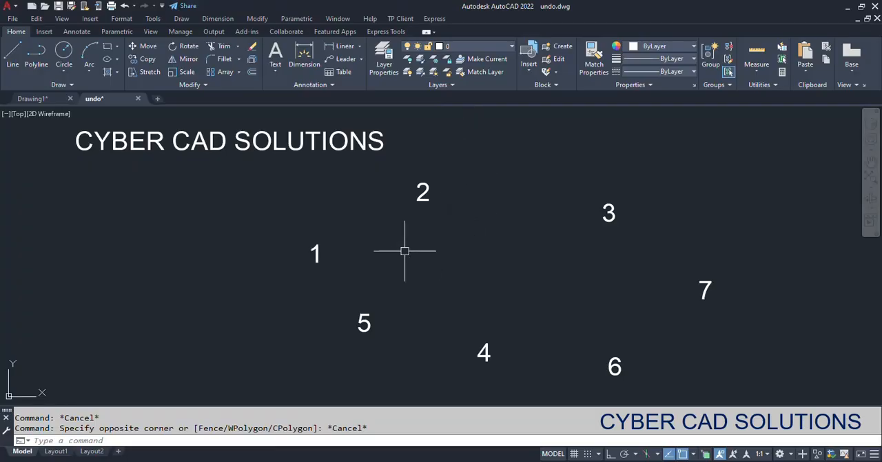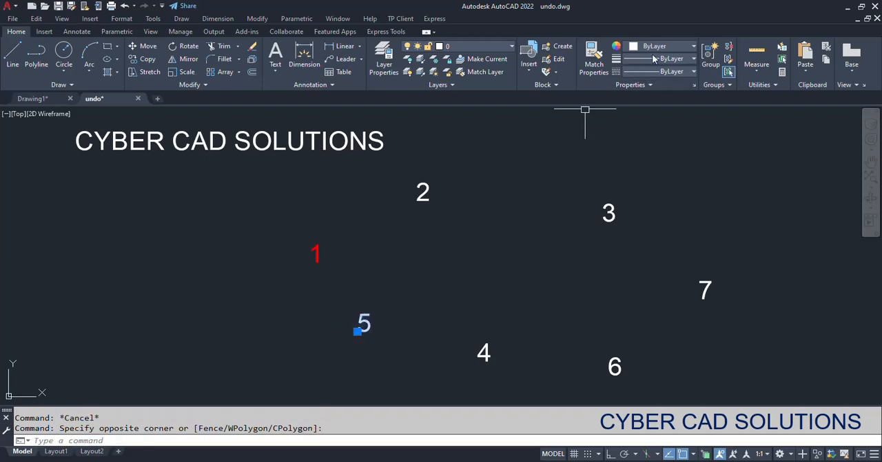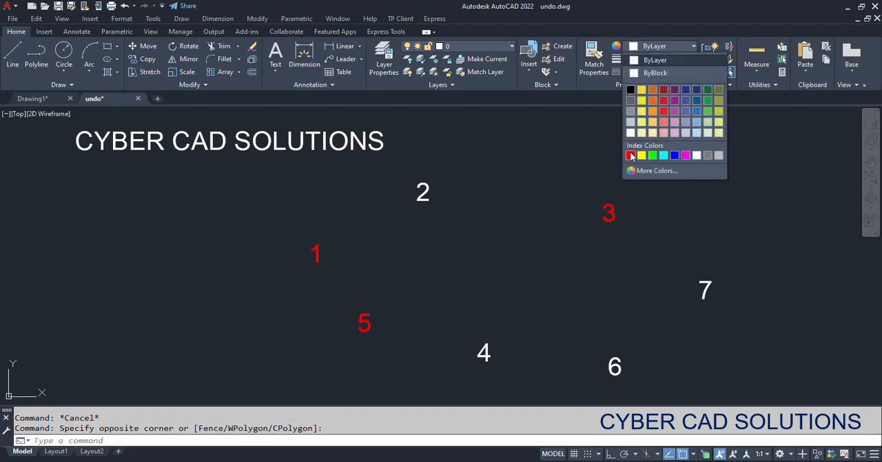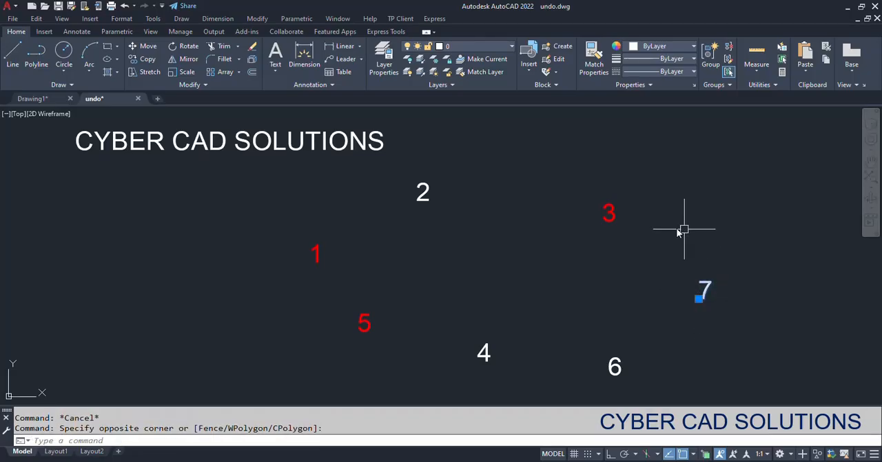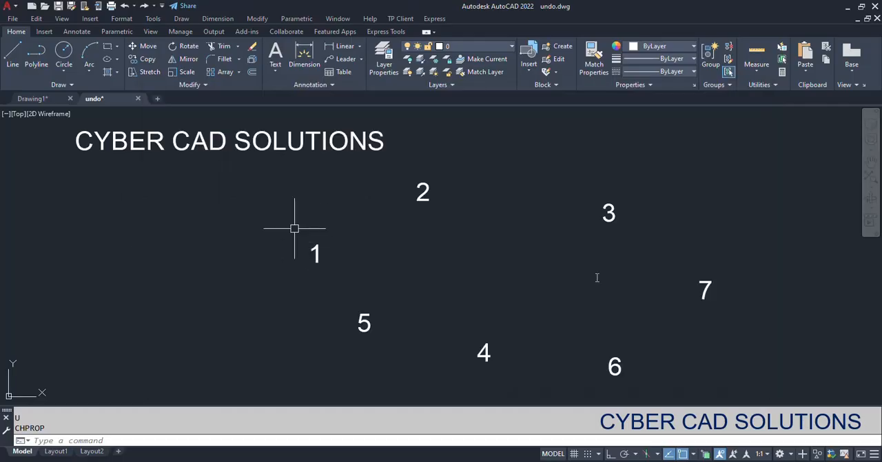Let us say I want to change the color of odd numbers to red color. Say I have changed 1 and then 5 and then 3 and then again 7. Now if we want to revert back, if we want to change the color back to normal, we have to say the undo command 4 times. Say undo once, twice, thrice and then 4 times. If you observe, the change property command has been undone 4 times.